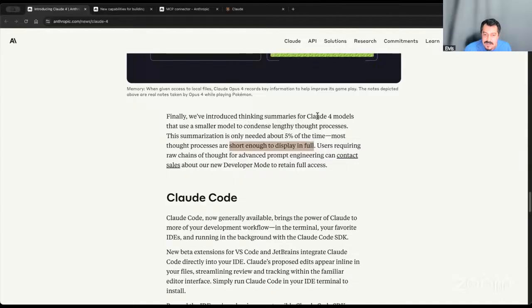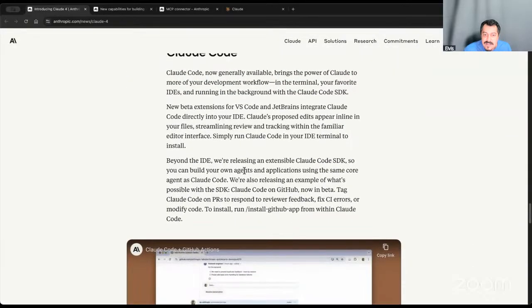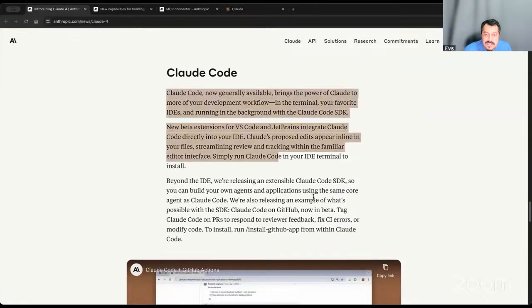So you don't actually need that much, because according to them it's a small percentage. I'm not sure what that means. But if it's a small number, why is it a small number? That's really the question for me. Users require a raw chain of thought. Or okay, so if you wanted more advanced prompt engineering stuff, you'll have to contact them, right? That's the catch there. Yeah, this is more the Claude Code stuff.